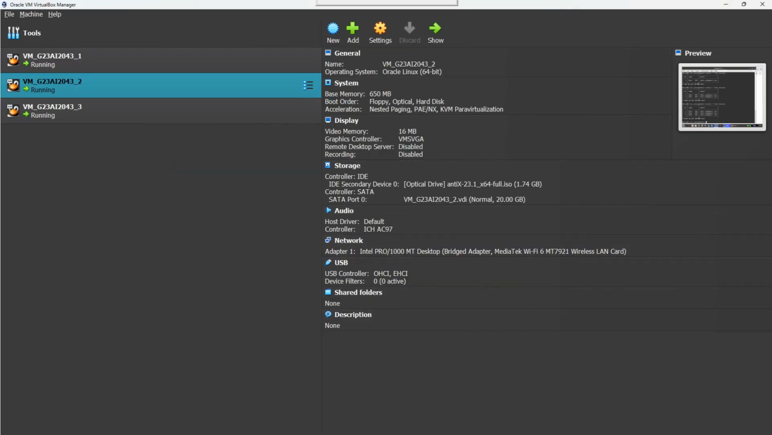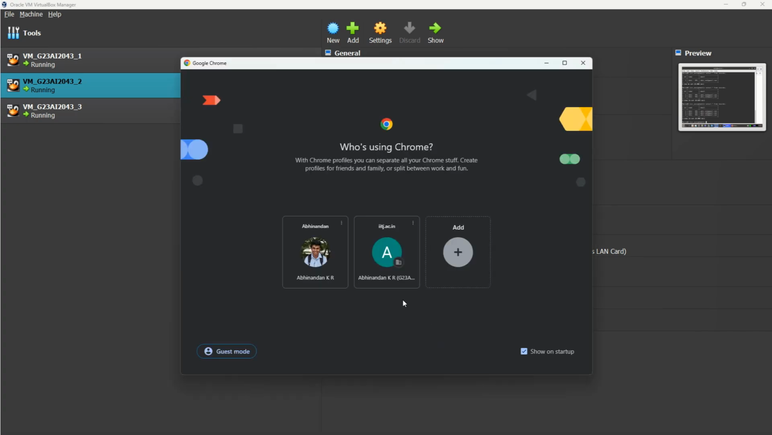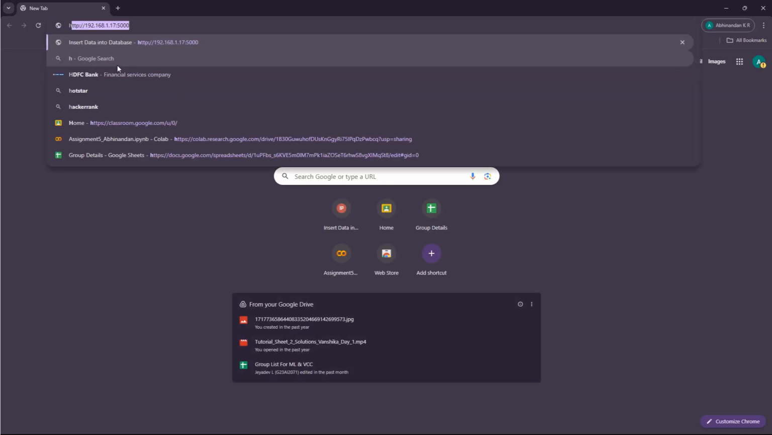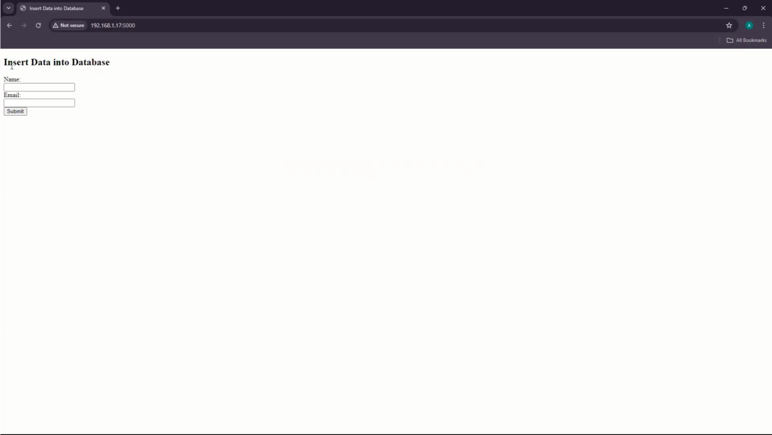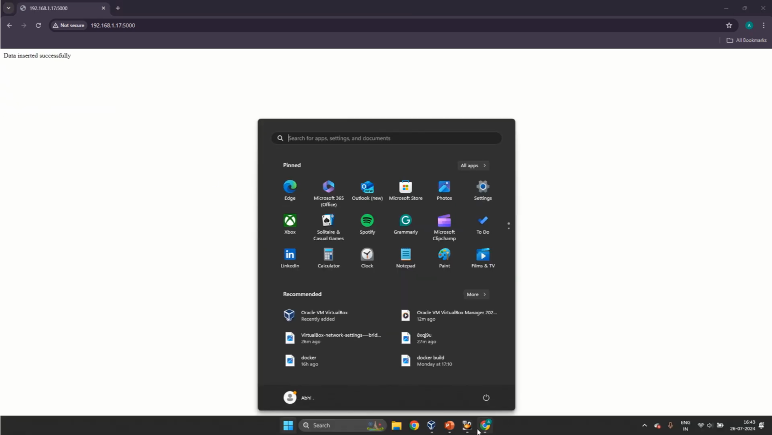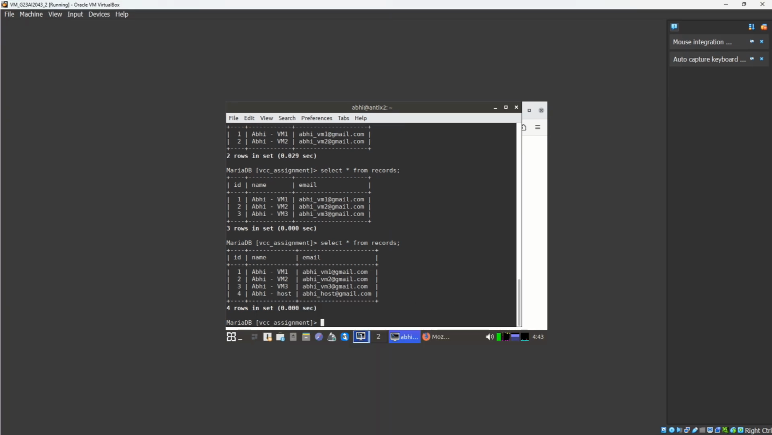Now I have to check if I'm able to access it from the host machine. This is the same IP address, so I'll just press enter. Yes, I'm able to access the same web page from my host machine as well. I'll enter these details. Right now we had three rows, so now we're supposed to have four rows here, one from the host as well. As you can see, we have the fourth row as well.